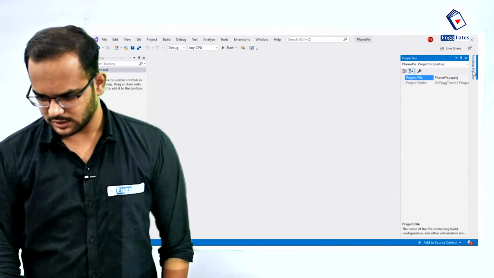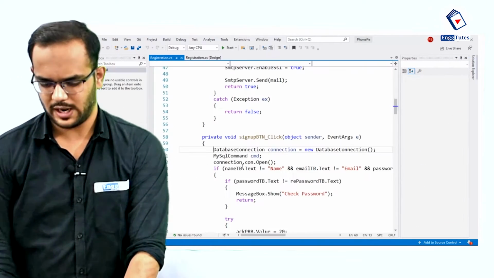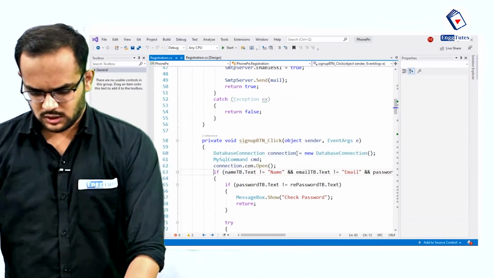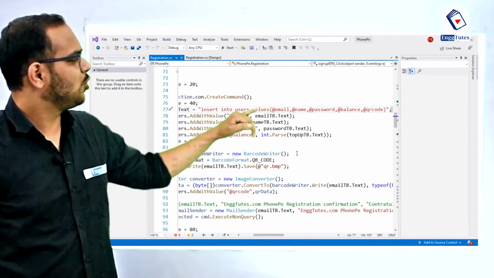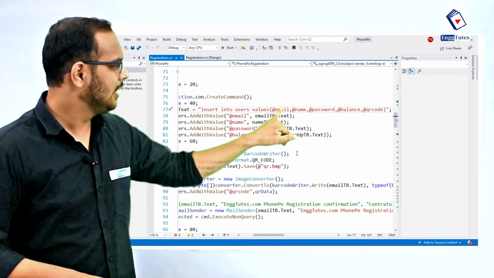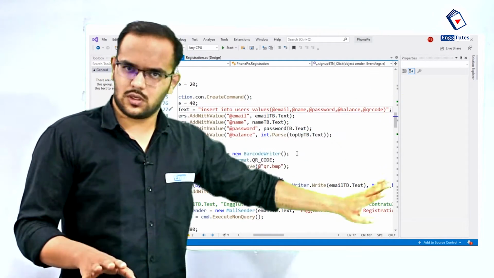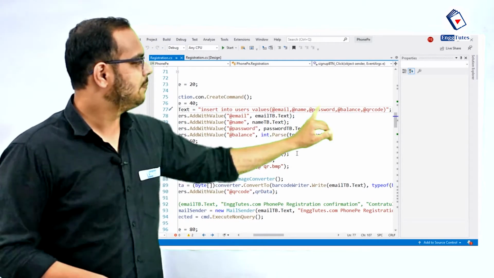Okay, now we will see in the registration form. After clicking on the send button, we need to fire the query. So this is nothing but my database connection object. Then here, look at my query. Insert into values. What we need to pass? Email, name, password, balance, and a QR code. Done. We know how to insert email, name, password, and balance.